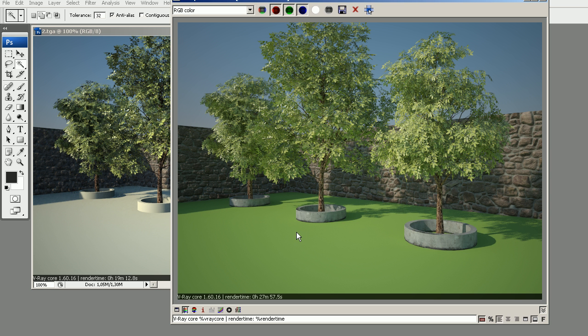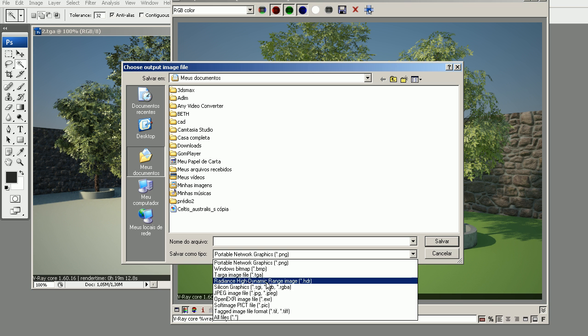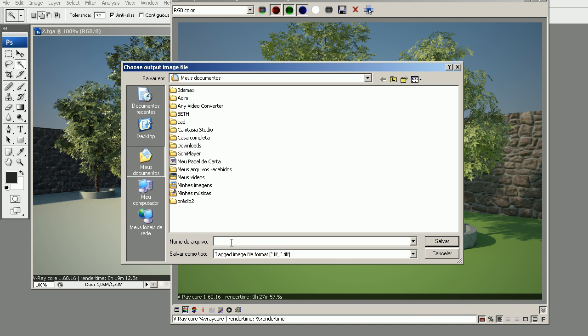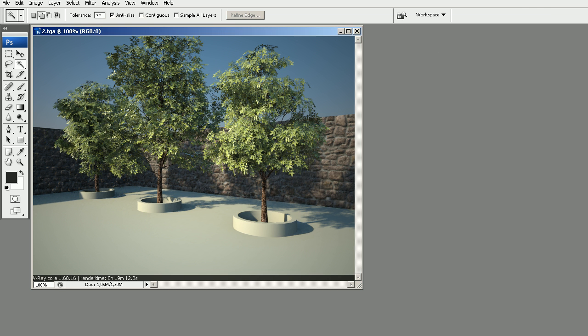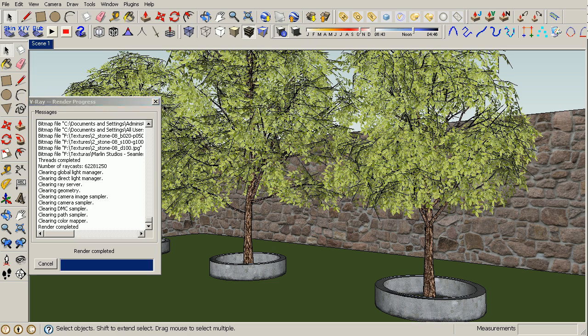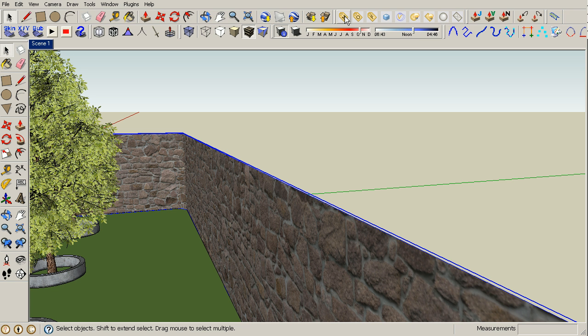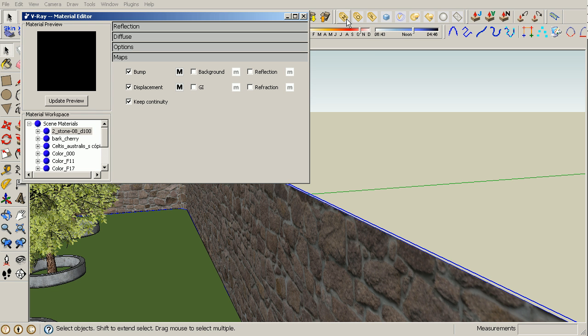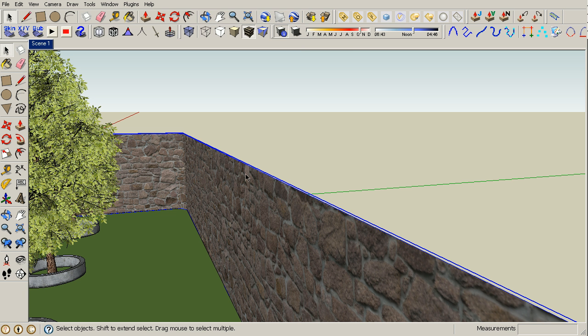And we will treat this image in Photoshop. So I will save it as TGA. I will save as TIFF, final, and let me see here, my displacement is not working, but I have already shown you how to fix it. Okay, so that's it, and let's go.